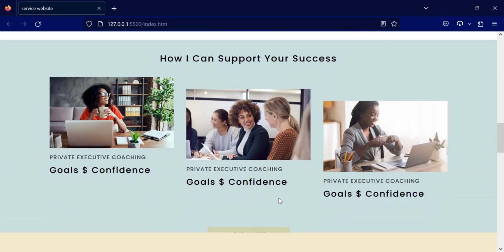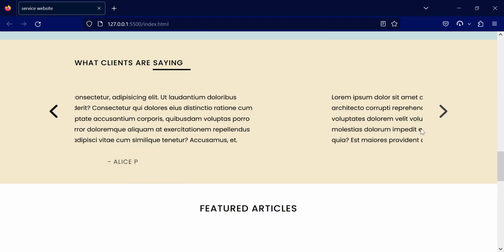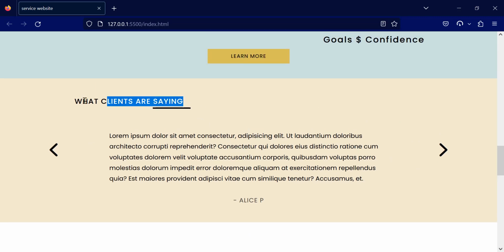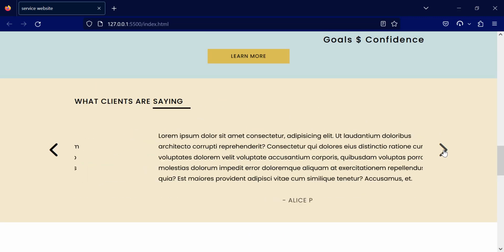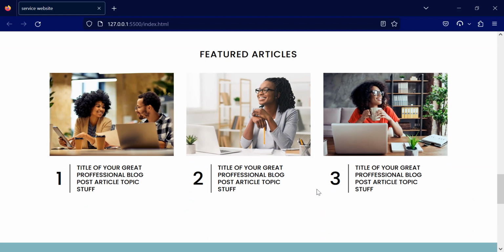And in the next part we will have these cards. I will show you how to use display flex and display grid in this video, and also this button. Okay, now in the next part we are going to have a slider for our testimonials. Okay, you can see our sliding is working perfectly, and I will show you how to implement your own arrow in here.